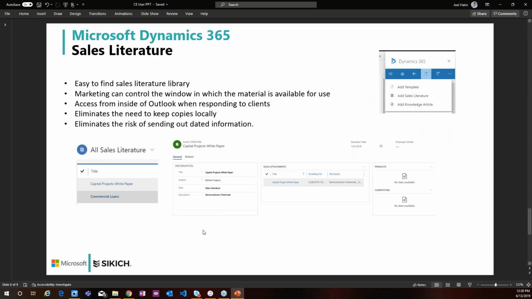Sales literature is a big piece, and there are actually two components to this that I wanted to talk about. The first is that sales literature is traditionally kept on the S drive. We've got this other folder off to the side where all of our marketing material is kept. It's outside the reach of the more normal systems that sales might be interacting with.